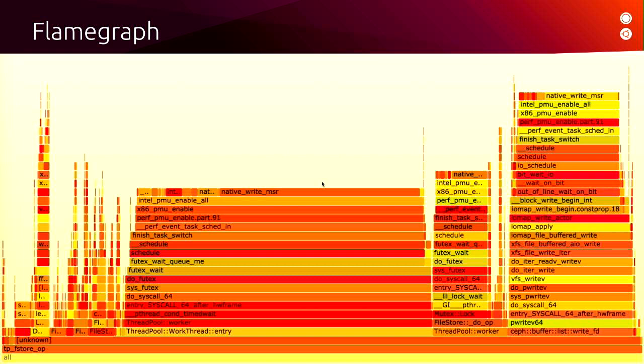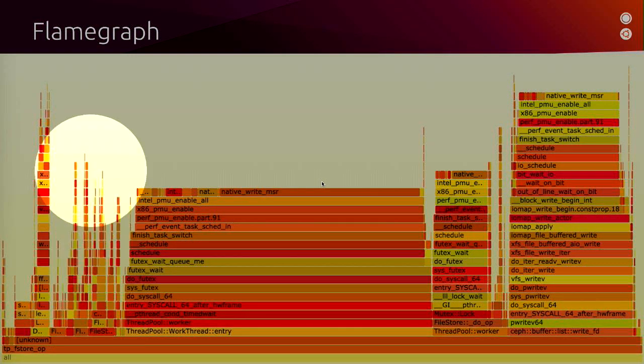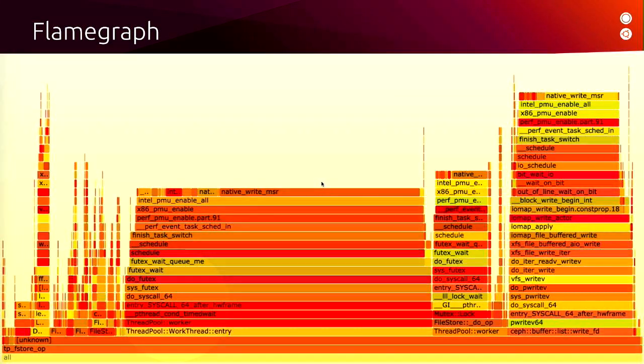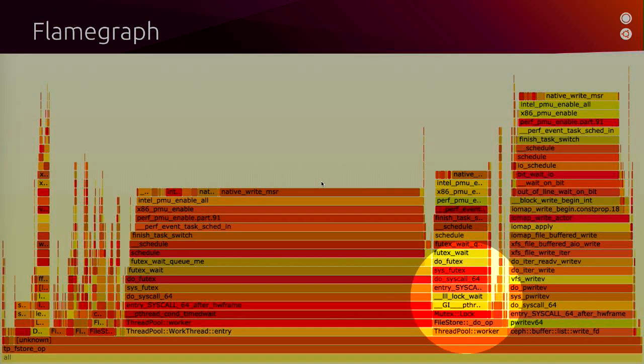Looking at this graph, we see kind of 3 big chunks of time being taken. So sort of on the left, this is just a bunch of noise, stuff that's not running very often. We can probably ignore it. We see about half of our time is taken up inside of this, which is just the thread pool worker. And it seems to spend most of that time waiting for a lock. We also see inside of the FileStore do-op, it's also spending time here waiting for a lock. But the interesting one turns out to be this one on the right.